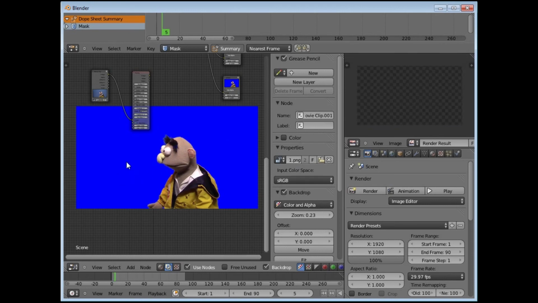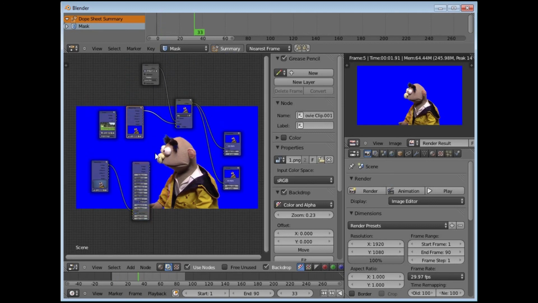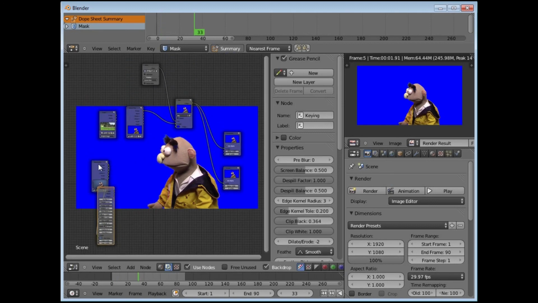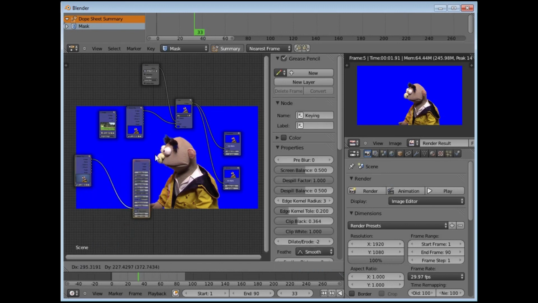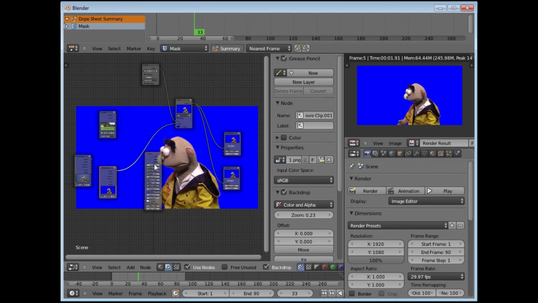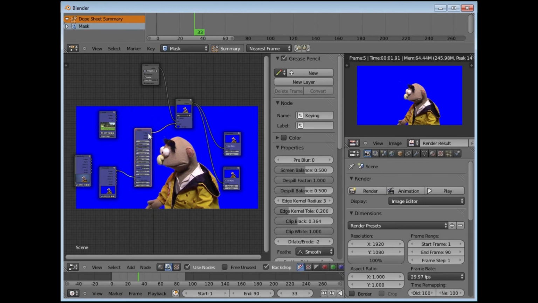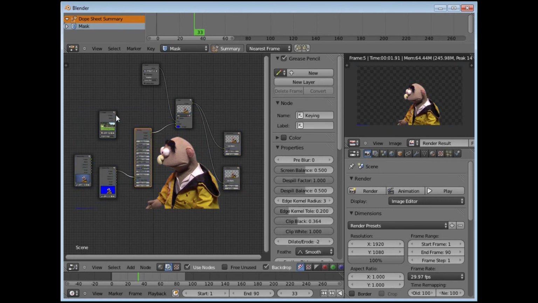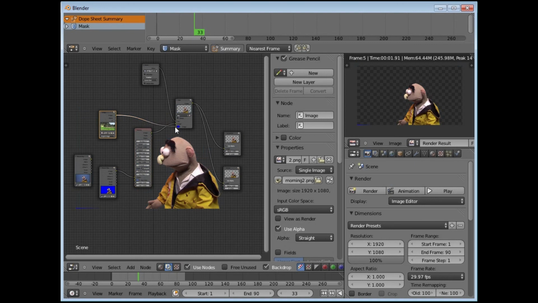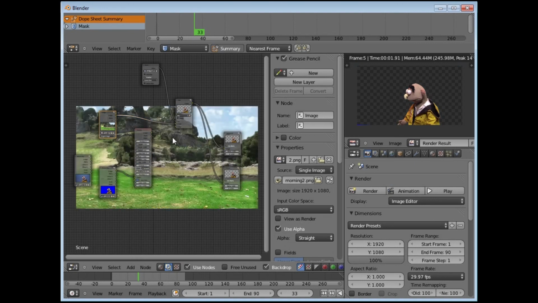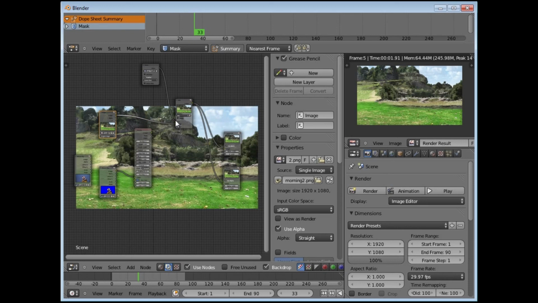Now I'll just interrupt that by pressing escape to say, right, once we have that rendered out again, we can now take that keying node and put it in here, and put a background on the bottom, without the mask, and then we have our key.